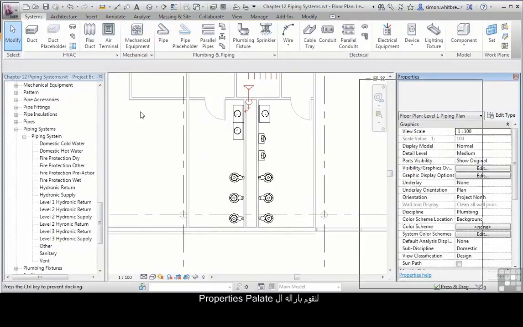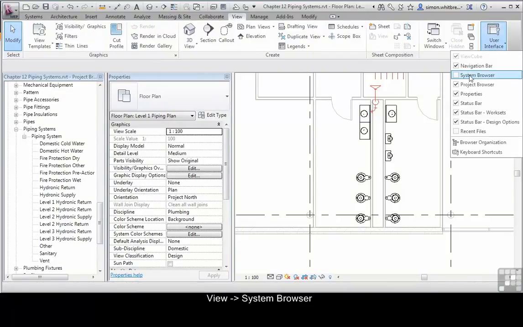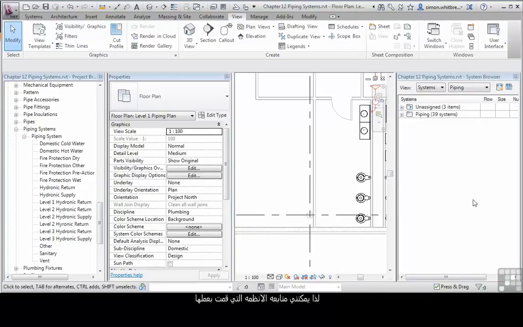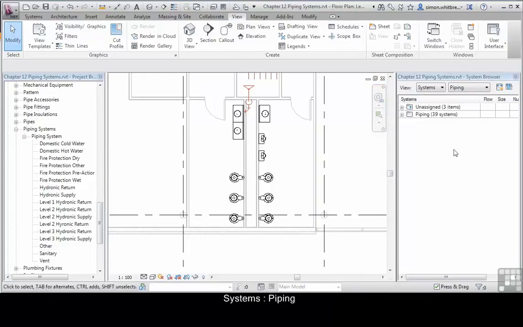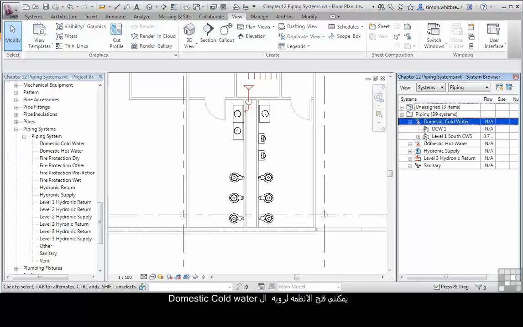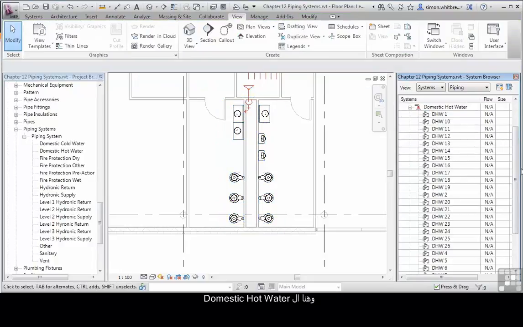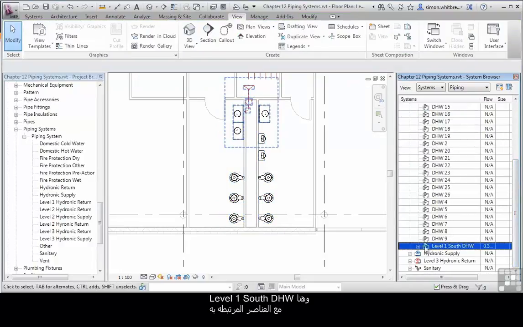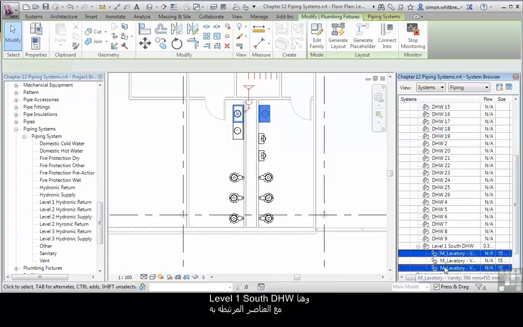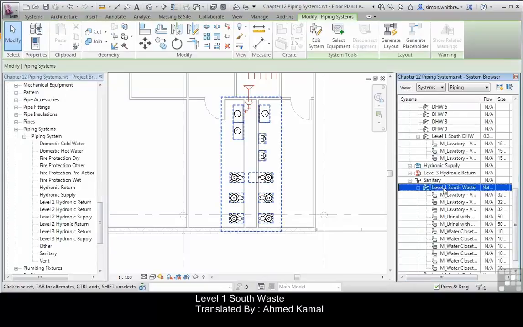Let's just remove the Properties palette, click on View, and go to my system browser so I can check the systems that I've just created. The systems are set to piping. I can expand these to see domestic cold water. There's my domestic cold water, Level 1 South, my domestic hot water. There's my Level 1 South with the elements, and my sanitary system, Level 1 South Waste.